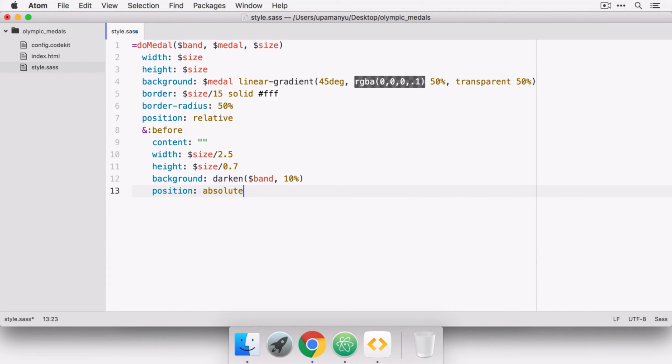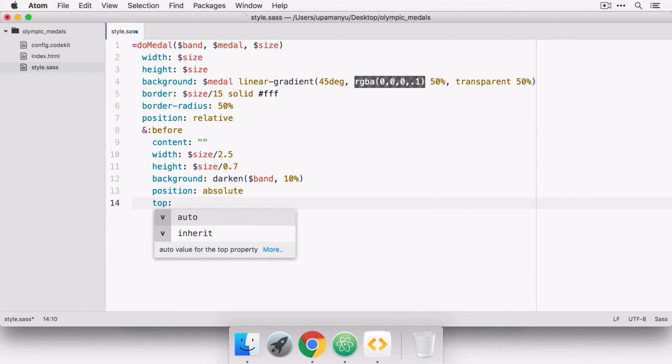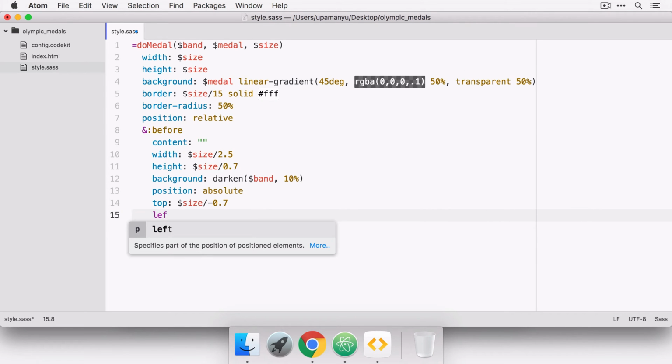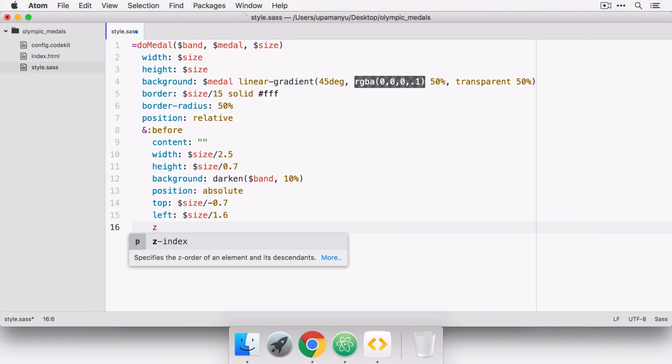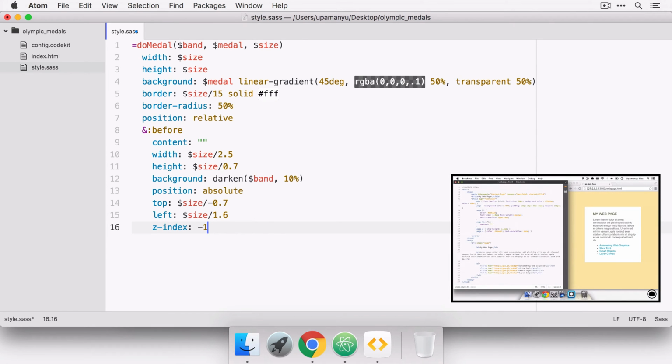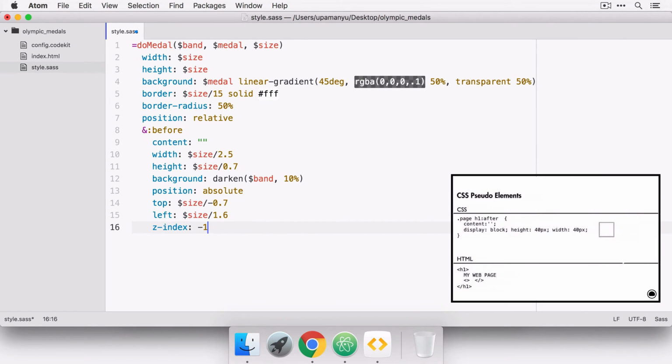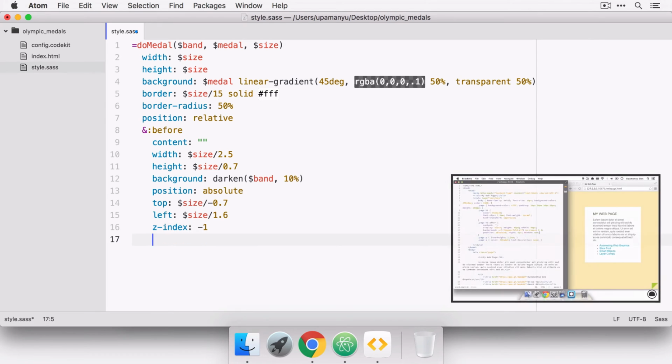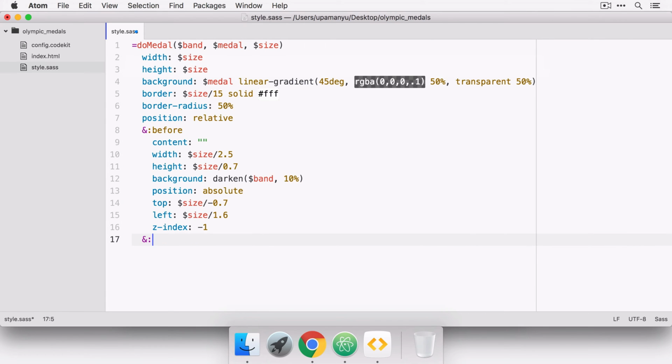Position again absolute. There will be a top and left value. So we'll determine the top by dividing the size by minus 0.7 and we'll determine the left value by dividing size by 1.6. The Z index would be minus 1. Again, if you don't understand this, do check out my course on pseudo elements. You'll get to know everything that is there. Again, we will specify an after component.